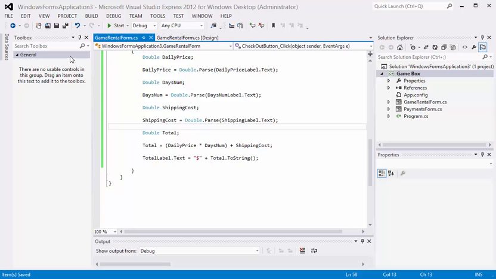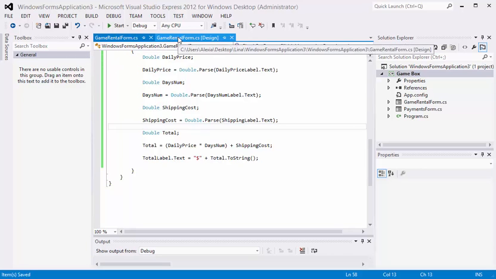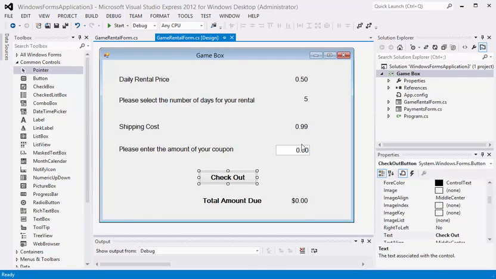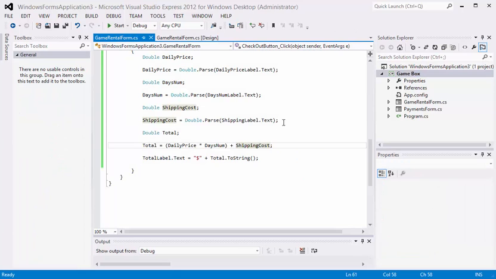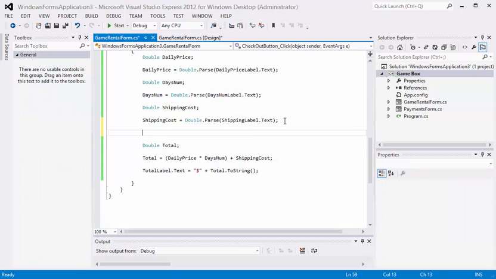Alright, the next thing we will do is to use the subtraction. For that, we will subtract the amount entered by the user in the coupon text box. So if a user has a coupon, they can enter that coupon amount, and it will be subtracted from the total amount to be due.